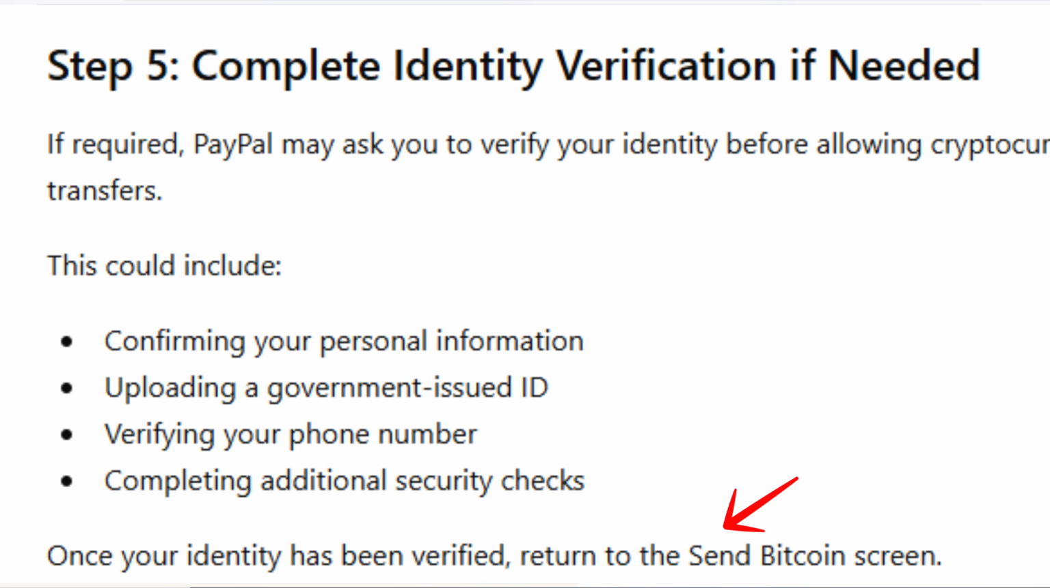Now, step 5, identity verification if needed. If required, PayPal may ask you to verify your identity before allowing cryptocurrency transfers. This can include confirming your personal information, uploading a government issued ID, verifying your phone number, and completing additional security checks. Once your identity has been verified, return to the Send Bitcoin screen.